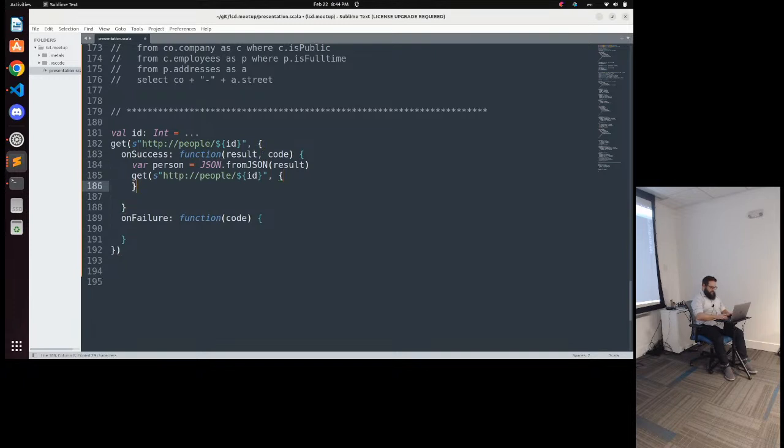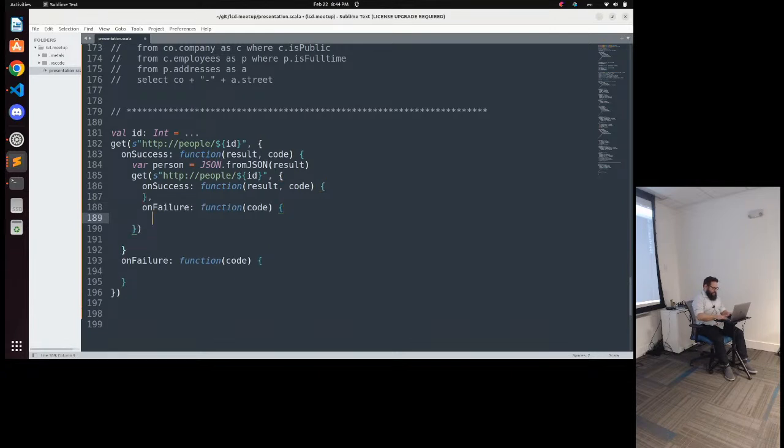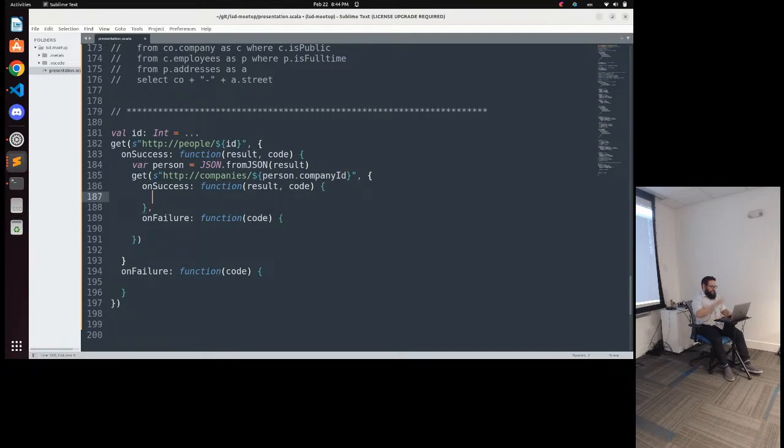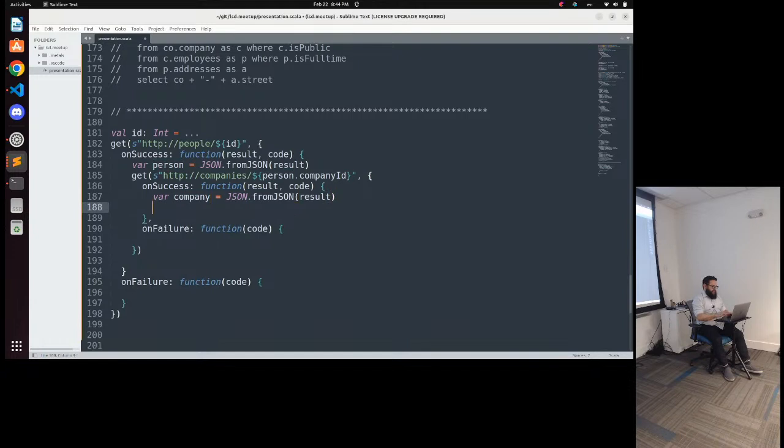We need an on success, and we need an on failure. Don't forget the commas. Oh yeah, this should give people like PTSD. Oh, and then what do we have here? Oh yes, the second API call is going to be companies. And then this is going to be person.companyID. Okay, and then this is going to be company, and then JSON.fromJSON of result.